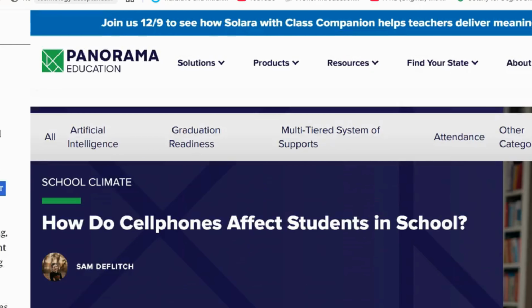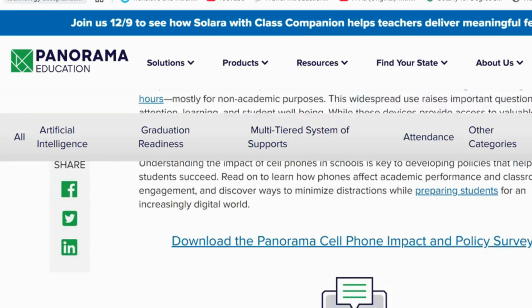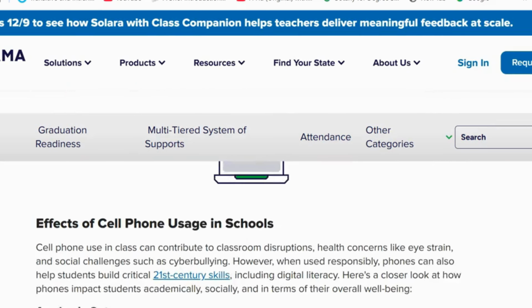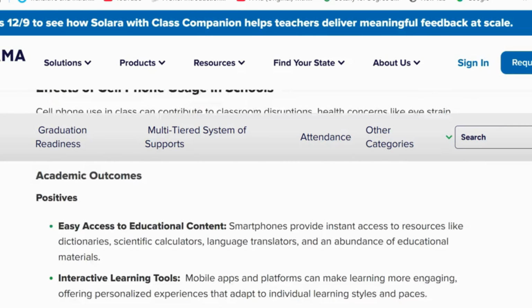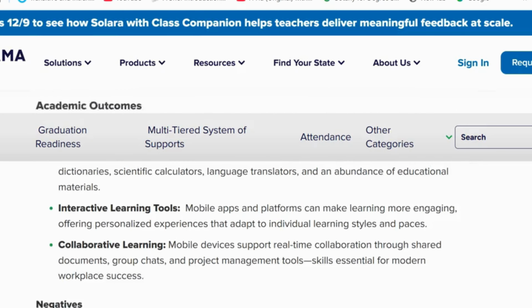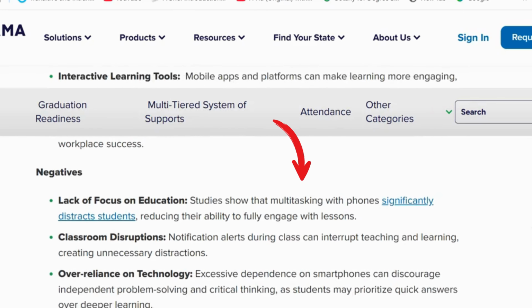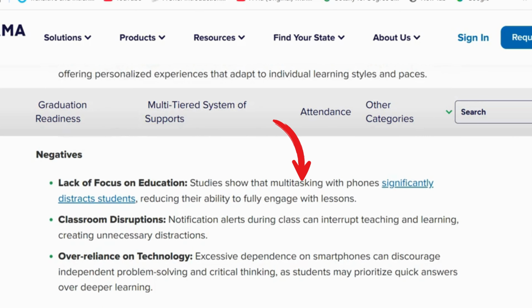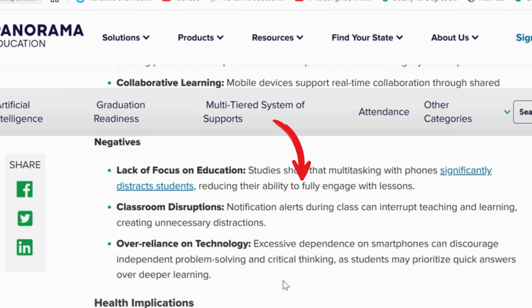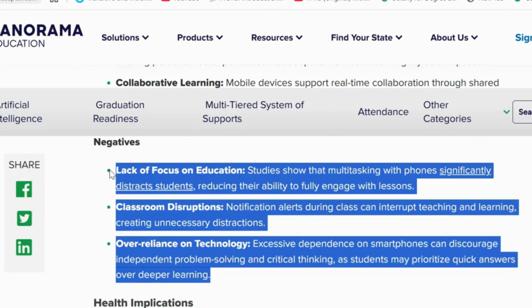So, I move to the second article. This article discusses both positive and negative impacts of smartphones. I focus on the section that supports my claim about learning and academic achievement. I find strong reasons such as multitasking with phones significantly distracts students and notification alerts during class disrupt focus. These reasons support my argument well.